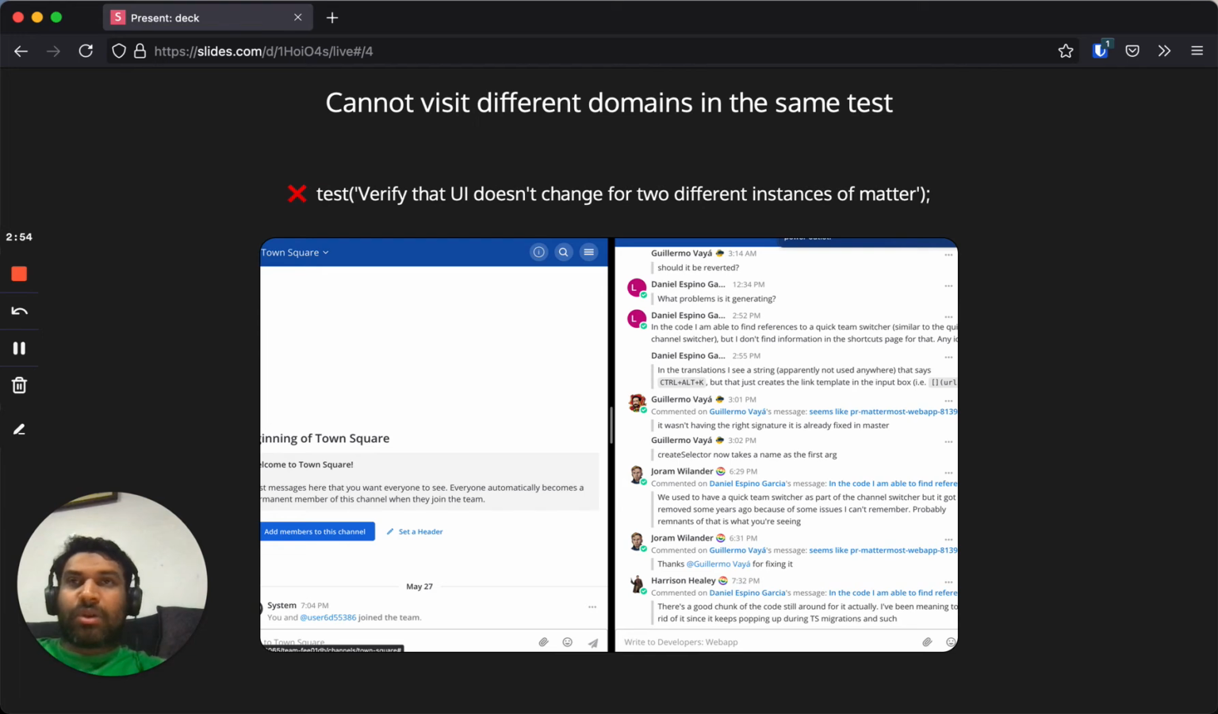Next is you cannot visit different domain URLs in the same test. For separate tests, yes, it's possible to visit different URLs, but within one test it's not possible. So if the test was about two different instances of Mattermost hosted, how to check the UI? Probably that's not how Cypress is going to handle things.